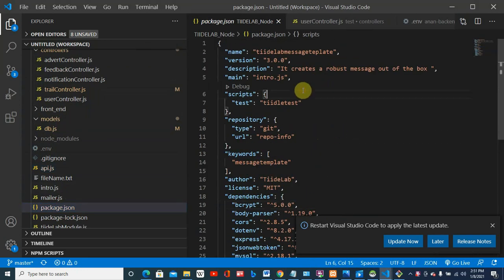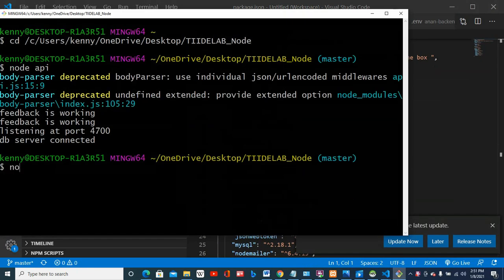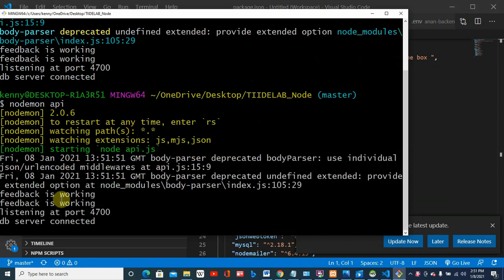So the first thing we want to do is first of all test our app and ensure it's working locally before we deploy, so we know that it's not going to be an issue with the application not running. So to run, let's say you want to run with nodemon API. So this is running, and of course it's running at port 4700, so everything is working.